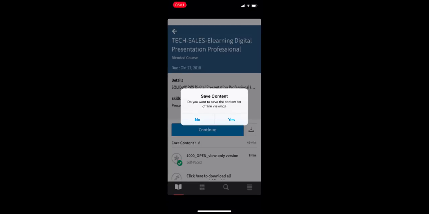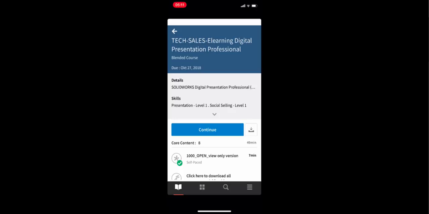No Wi-Fi? No problem. Yep, you can securely download your learning to the app and continue learning without any Wi-Fi connection. For instance, while traveling.